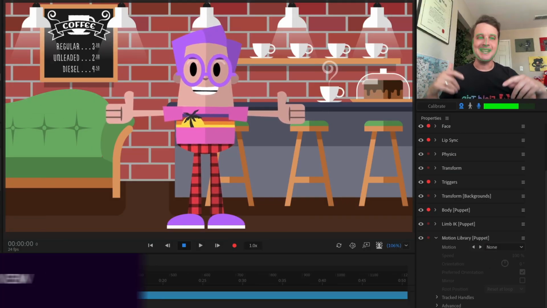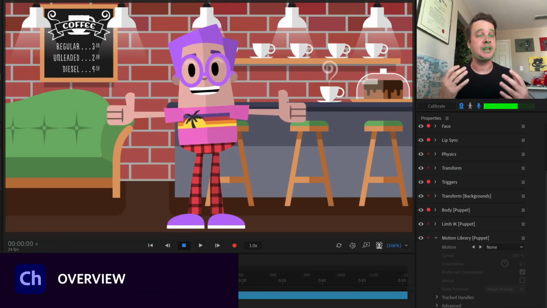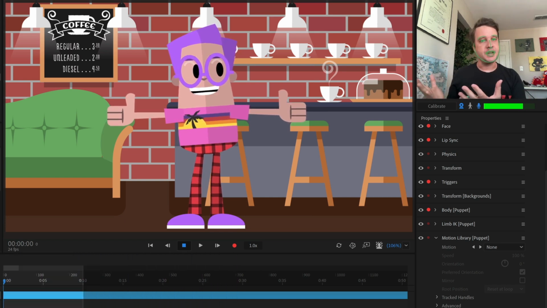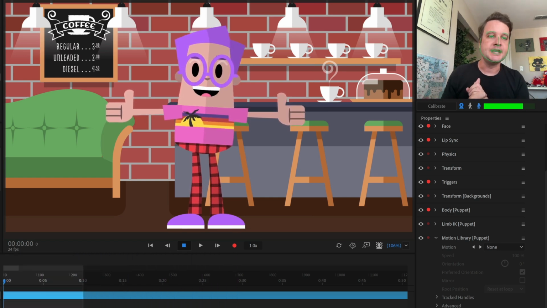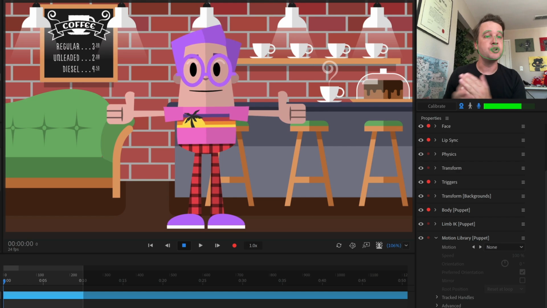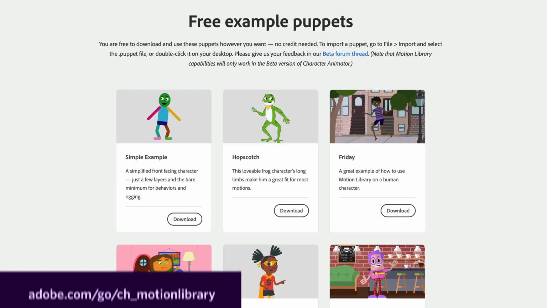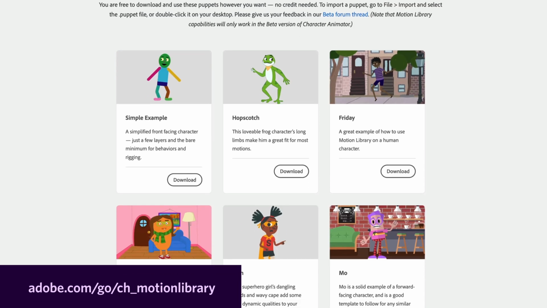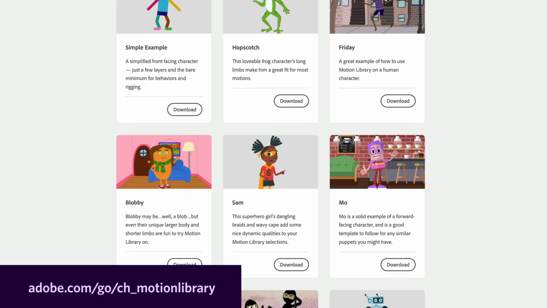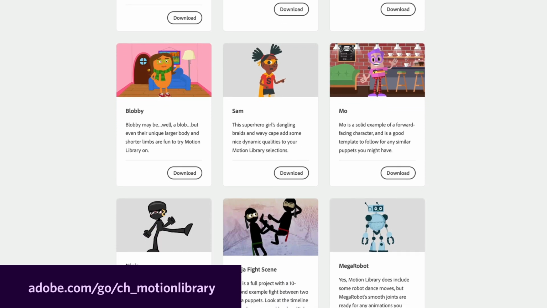All right, so let's begin by digging into the Motion Library and understanding how it works. So I'm going to use this free example character, Mo. He is free and available to download on our Motion Library mini website. You can download him and other characters and example files to take them apart, learn how they work, or use them in your own creations.